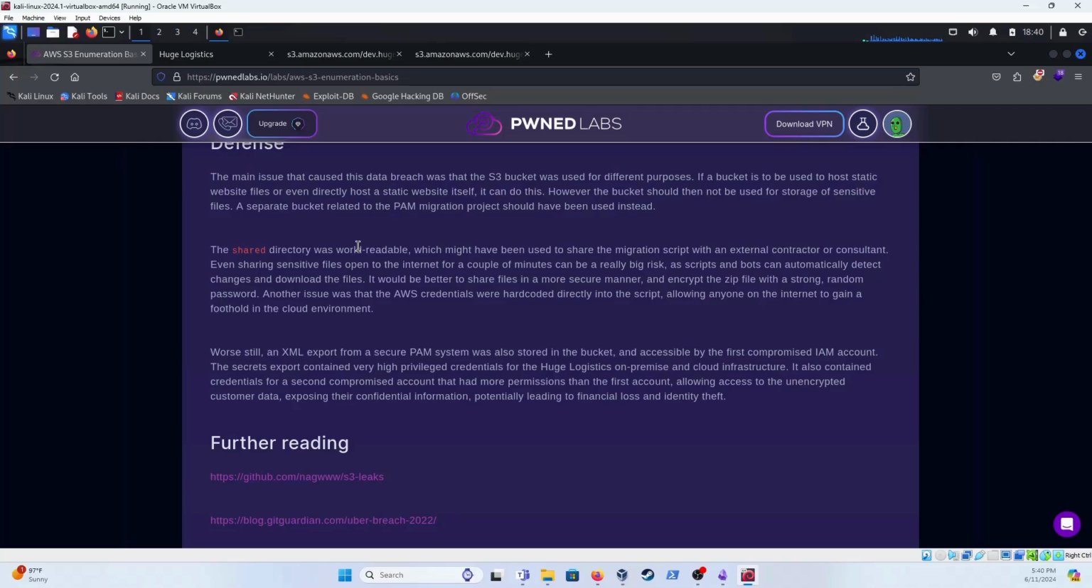It would be better to share files in a more secure manner and encrypt the zip file with a strong random password, right? So we got the zip file and we're able to just unzip it. So if you're going to zip something, make sure you store the zip file in a secure location first, and then also encrypt it. Another issue was that the AWS credentials were hard-coded directly into the script, allowing anyone on the internet to gain a foothold into the cloud environment. So not only was it stored insecurely and the zip file was not encrypted, but it had hard-coded credentials.